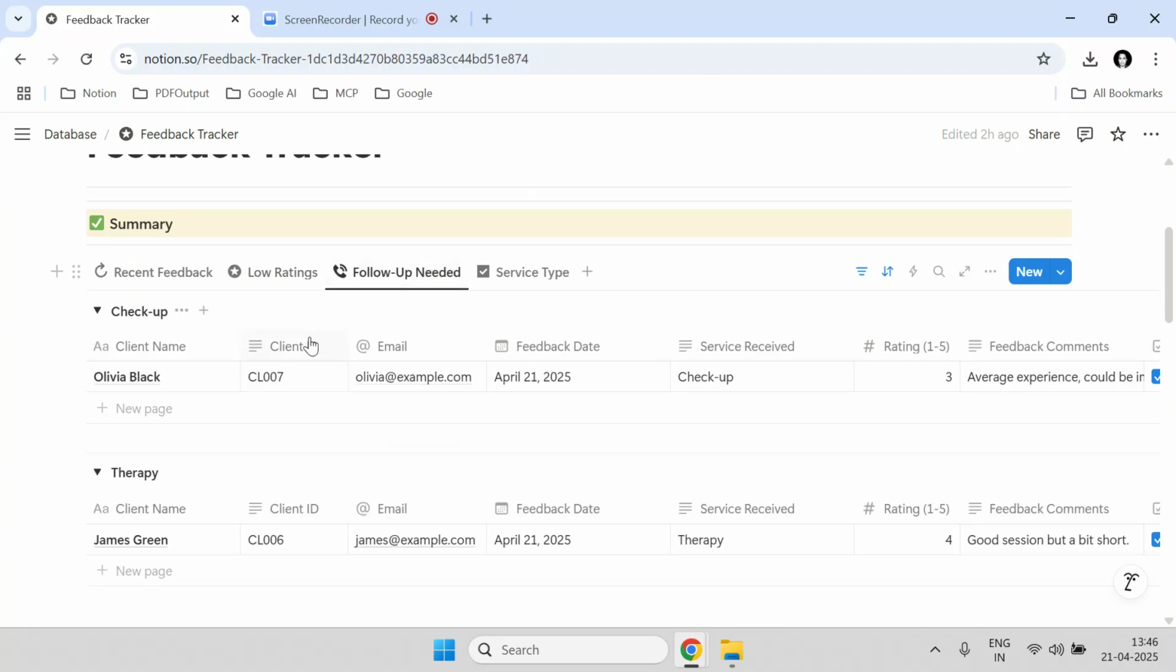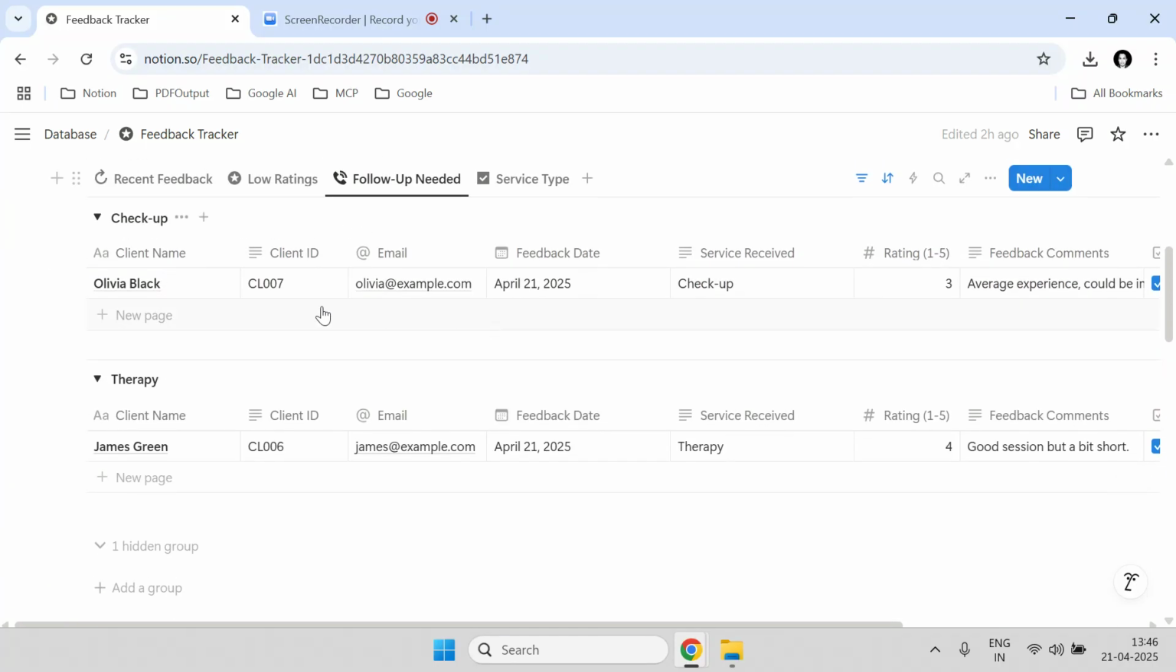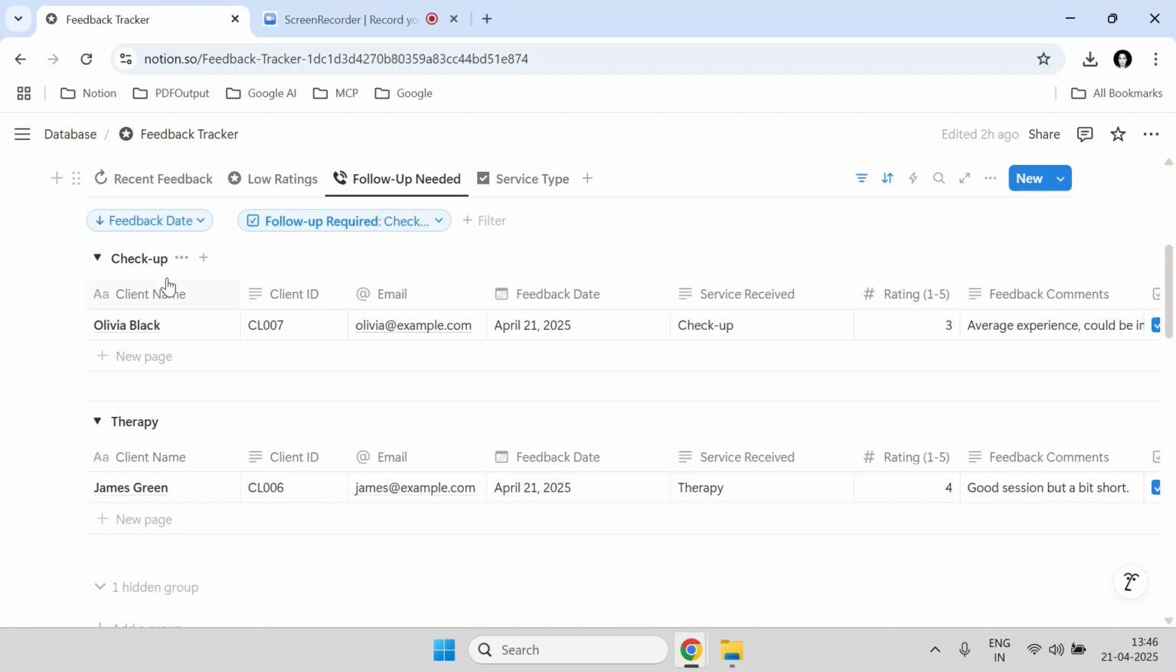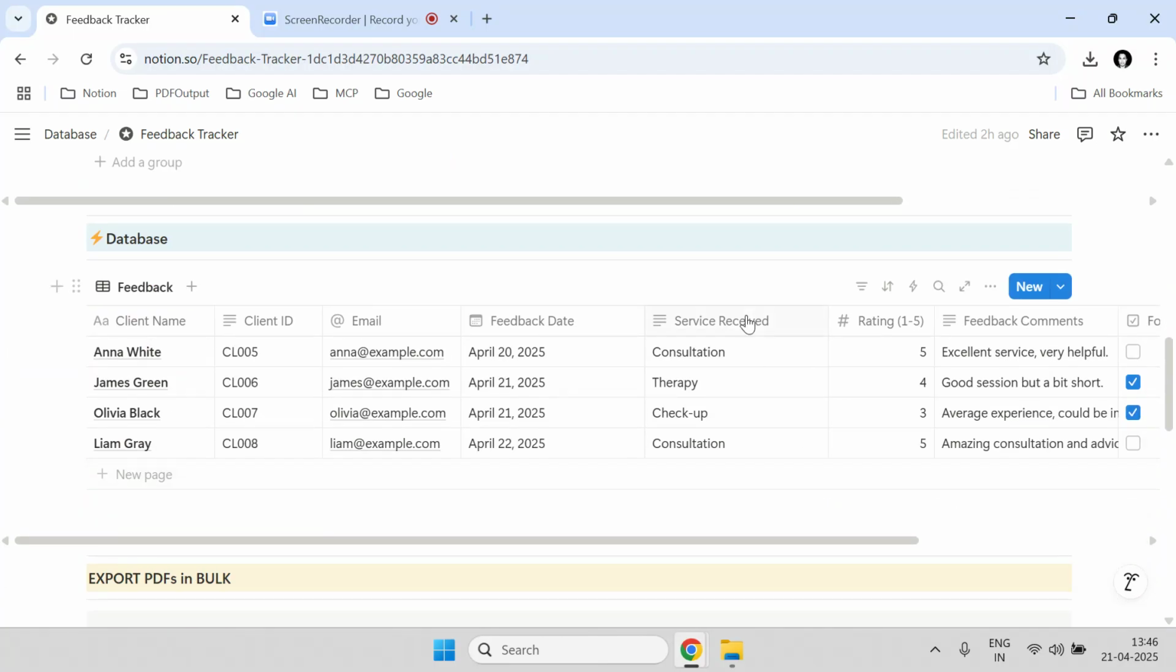Then we have a view for follow up. So if you need to give any follow up to the customers, you can check out this particular view. And we have also filtered that under different services that are visible over here.